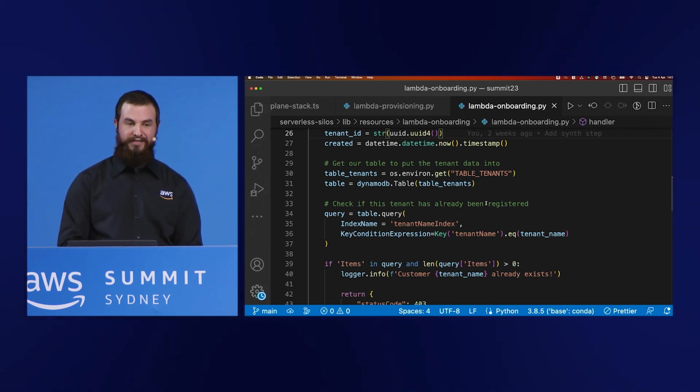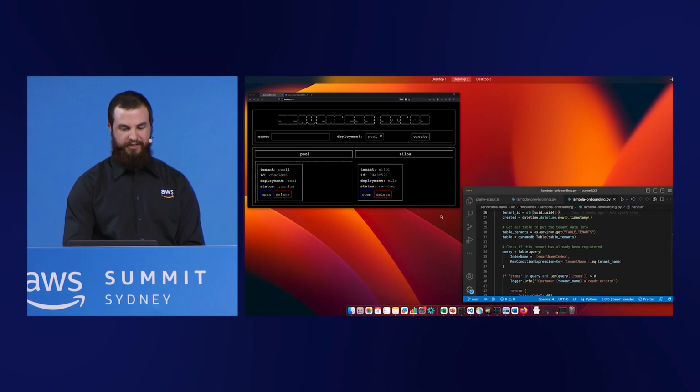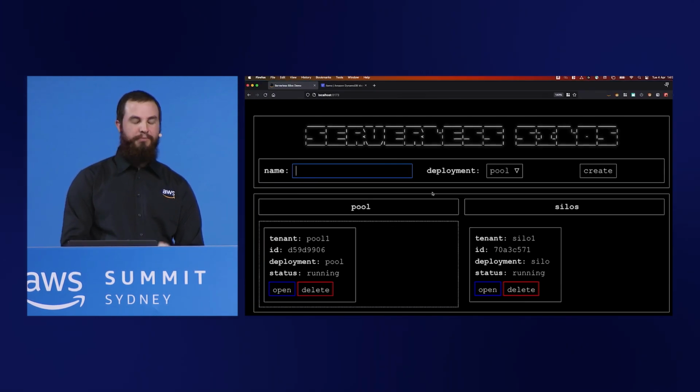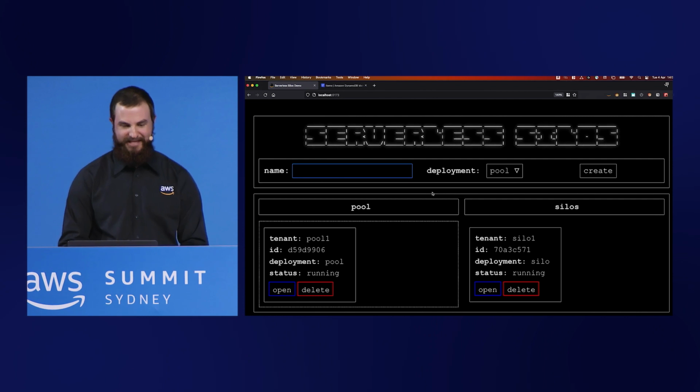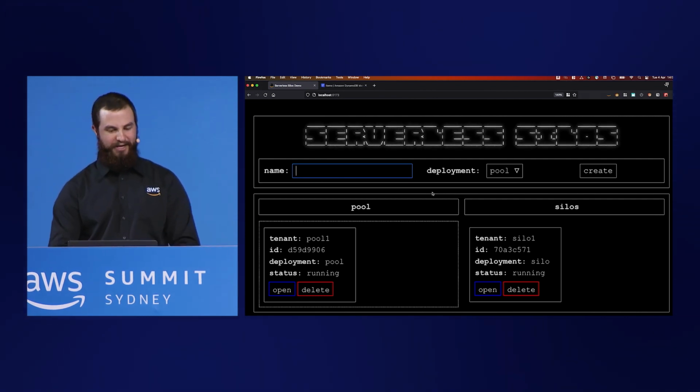The really nice thing about all of this being built on top of one DynamoDB, so we have a single source of truth, and two API Gateways, is that you can build interfaces on top of it. So I've built an absolutely beautiful interface that sits on top of this, and this allows me to manage all of my tenancies from a single point.